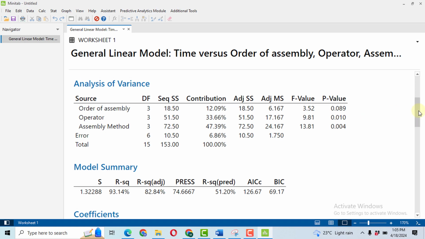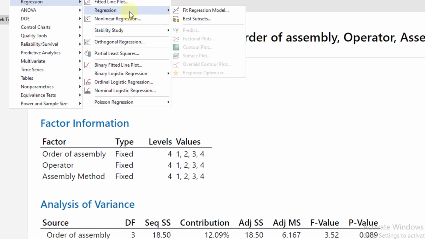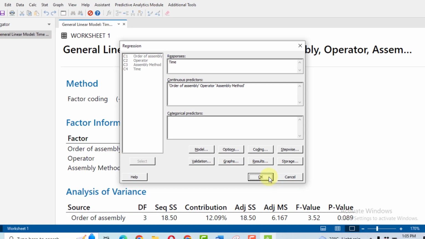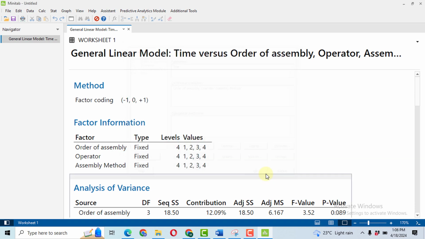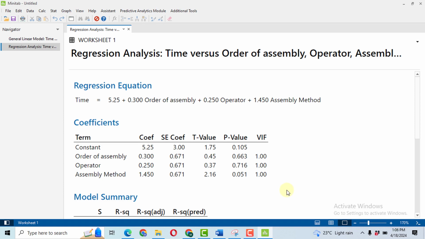Now the next step will be the regression analysis. Go to Stat, Regression, Fit Regression Model, select your response variable, then select your predictors: order of assembly, operator, assembly method. Nothing else to do, click OK, because we have already done the residual analysis, and don't do it again and again. Since only two values are found to be significant in the GLM analysis, keep only those parameters while doing the regression analysis.